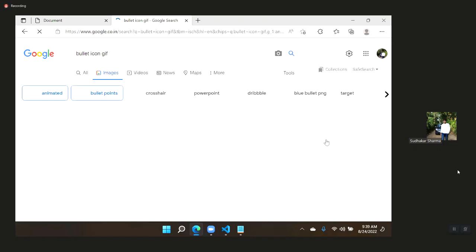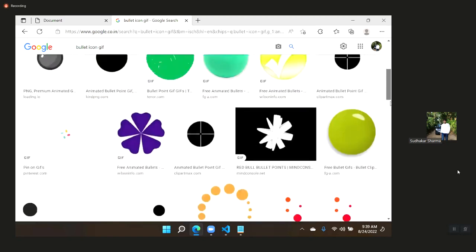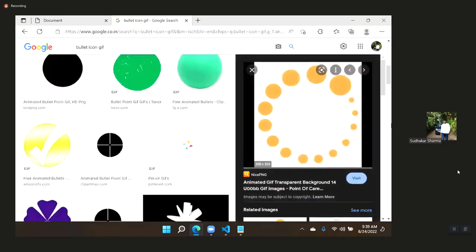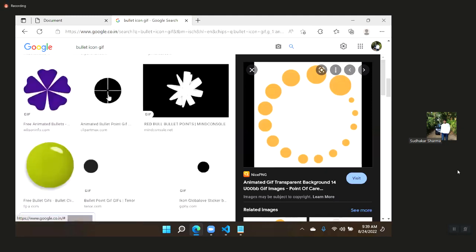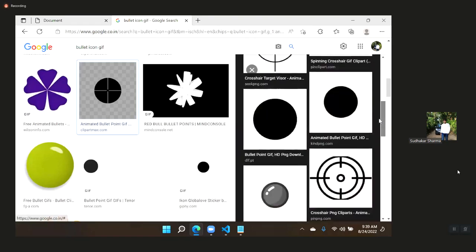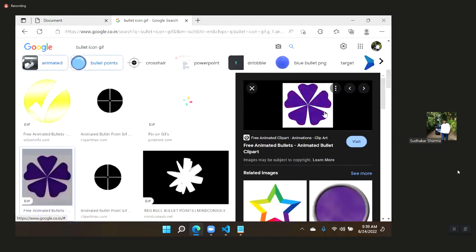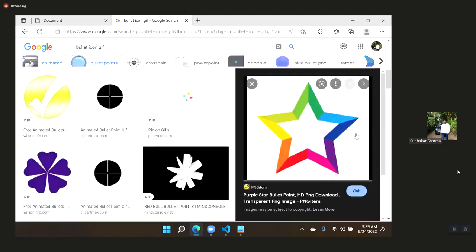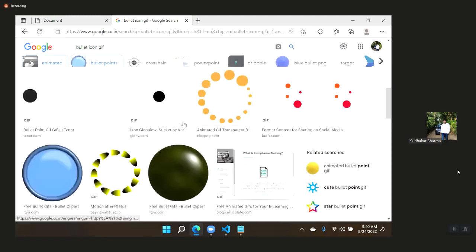You see, almost they have given GIF type. You can see these are animated GIF types. This is a PNG file. GIF files will have some animations. You can see the color is changing. These animated GIF files will be there. You can download them, you can copy them and you can use them. I have shown you how to create our own.